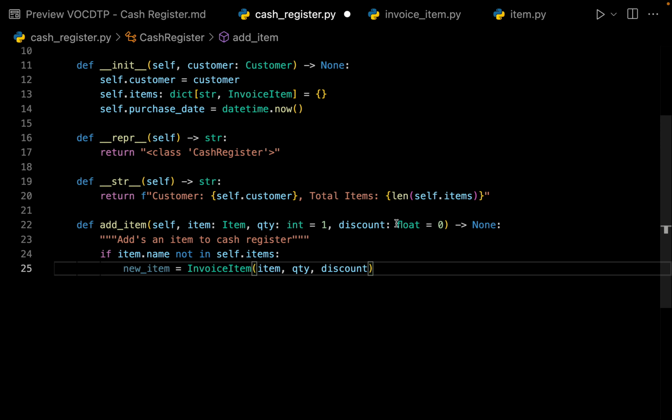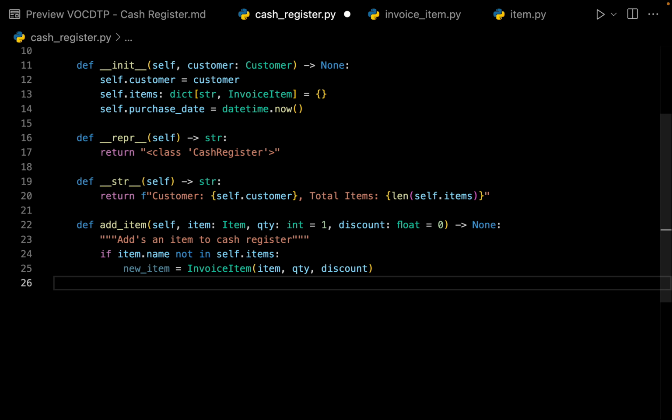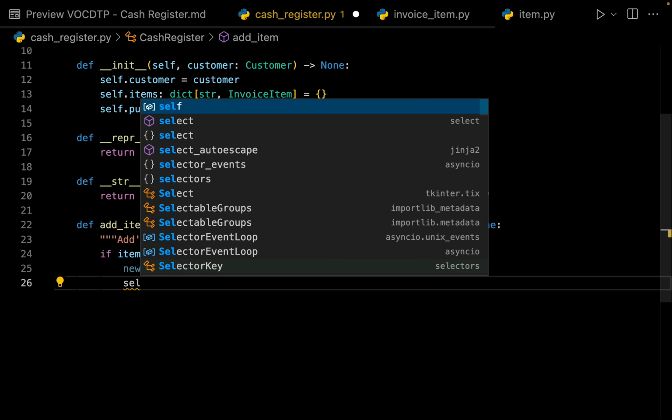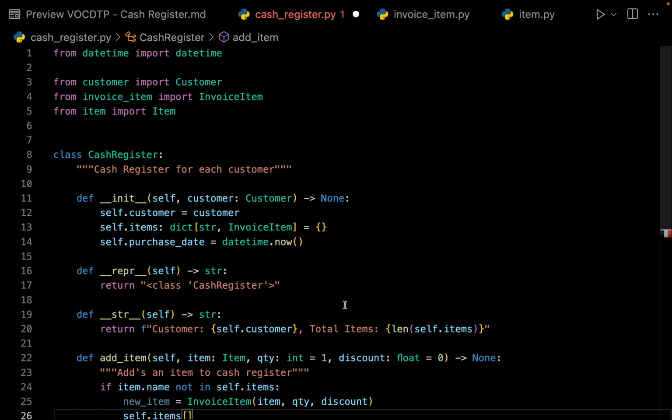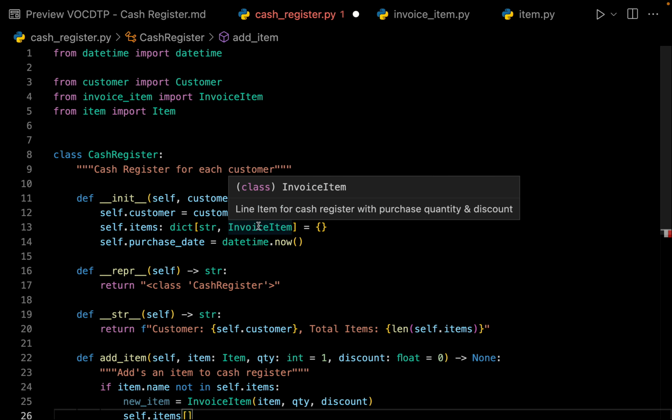The next thing that I want to do is set the key and value pairs. Again, let us first type it out and then I will try and explain. So I can say self.items. Now here the key is going to be a string. So this is the part that we are working on. The key is the string and the value is the invoice item.